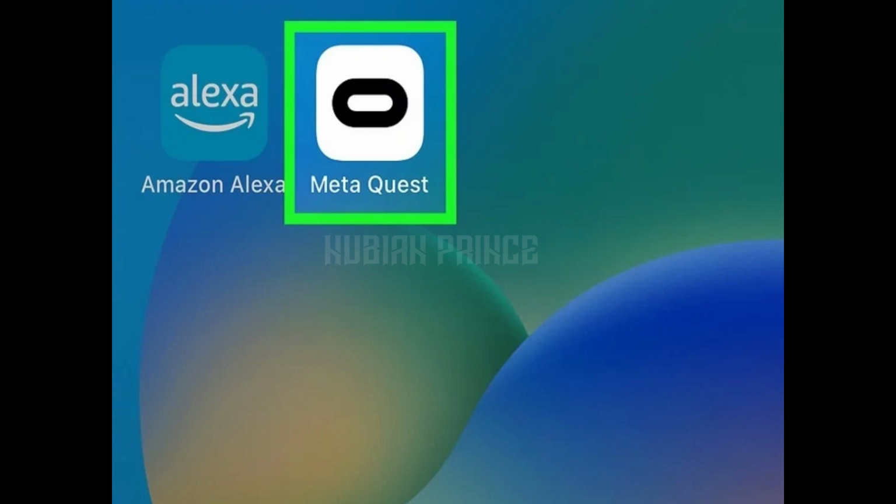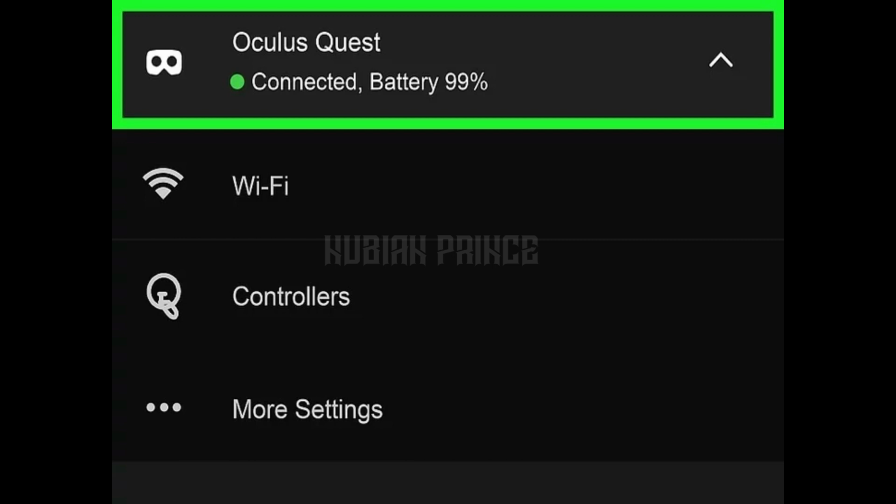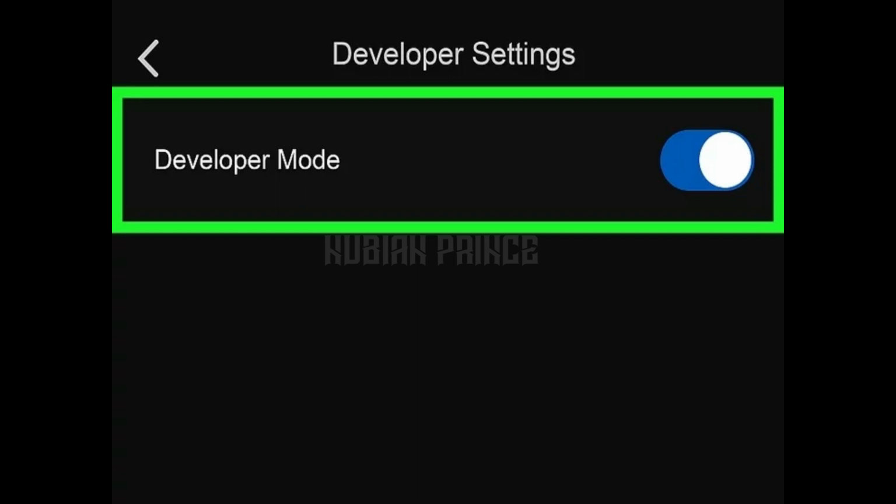Open the Oculus app on your phone. Go to Settings. Select the Oculus Quest 2 device you want to use with your PC. Scroll down to Developer Mode and toggle the switch to enable it.